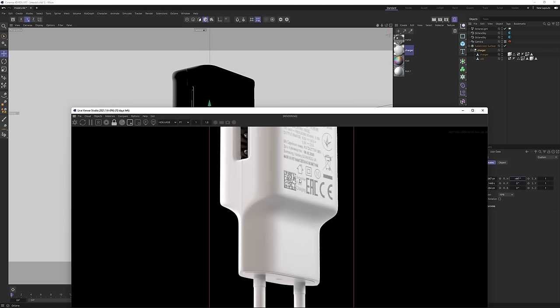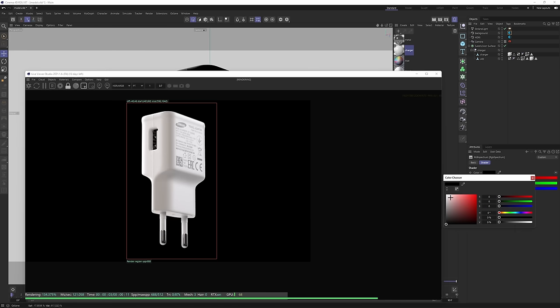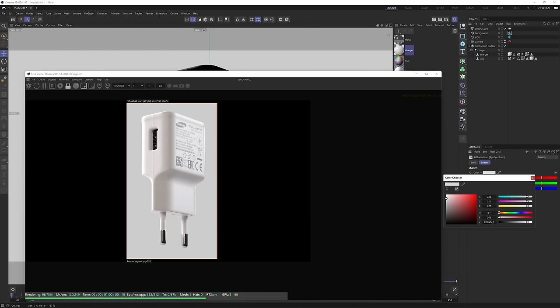All right, pretty nice. You may find the black background boring, and you are right. For such shots, like product shots, the background is usually in kind of, you know, whitish color. So let's select the background. Also, let me rename that to background. This is HDRI. I'm gonna change background color to something like whitish color, but not exactly white, like that.